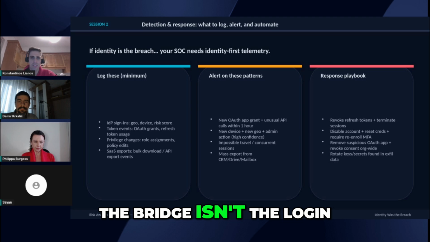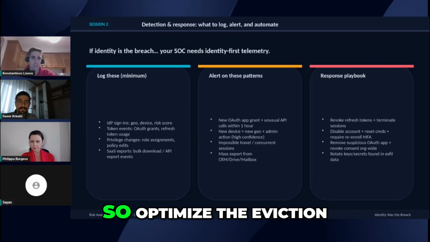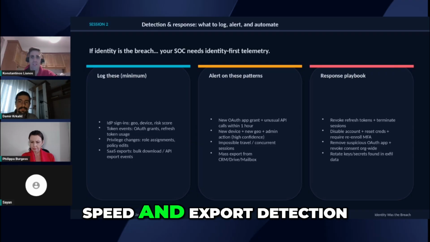And a key mindset: the breach isn't the login. The breach is that they stayed in and exposed data. So optimize the eviction speed and export detection.